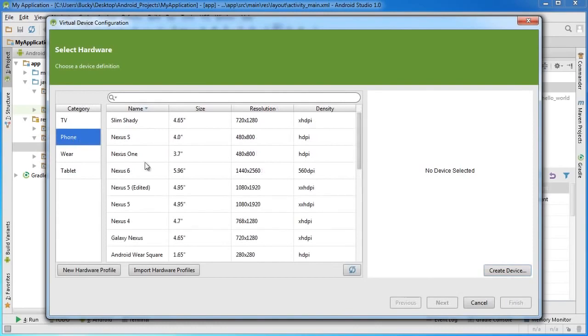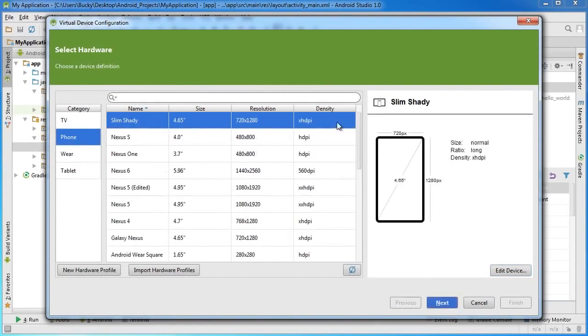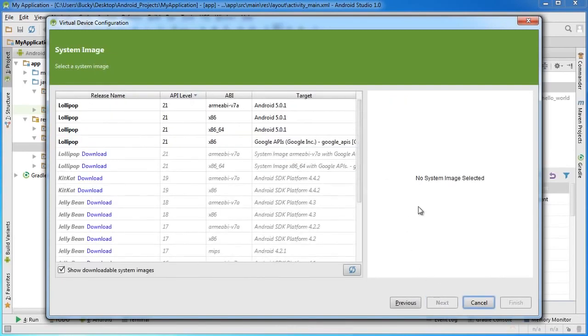Now if you go to phone, you can see, okay, this is our custom phone, same hardware, we didn't do anything stupid to it. So click on it and choose next. Now that we have the phone itself, and by that I mean just the hardware, we can start working on the system image. This is pretty much saying what version of Android you want to use.